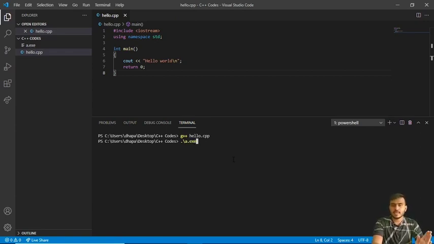See, in case of Linux, this is going to be a forward slash. In Linux, the name of the output file is a.out, so in Linux you have to write ./a.out. In Windows you have to write ./a.exe. So if you are a Linux user, that is the command for you, ./a.out. If you are a Windows user, then the command is ./a.exe. Just click on enter.